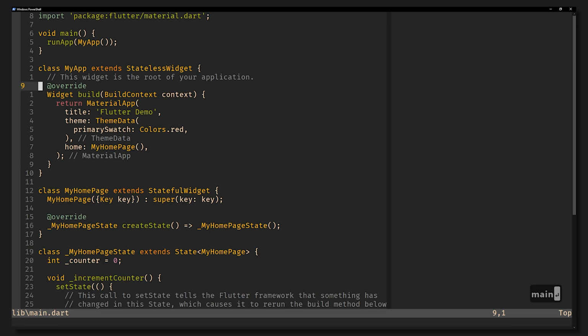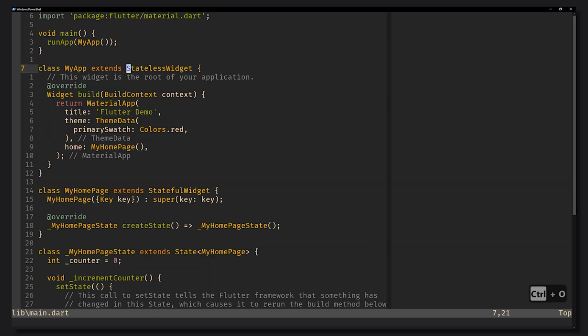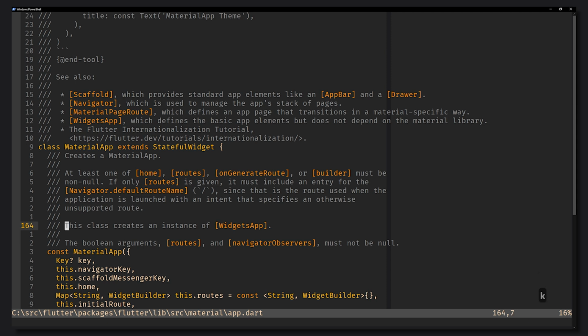Now, one more important thing is that I'm using COC, which means that I can navigate to the definition of a class or the reference. So in this case, I can press GD and navigate to the stateless widget, Control O going back again, GD going into material app, and then I can navigate even deeper or Control O to go back.